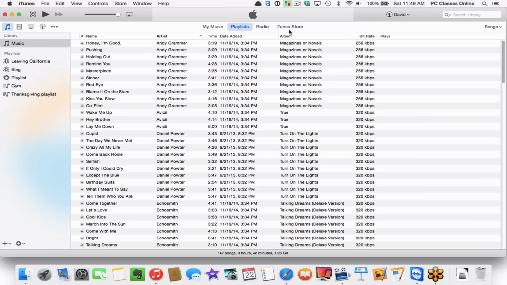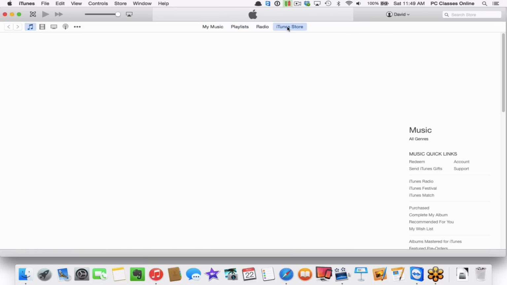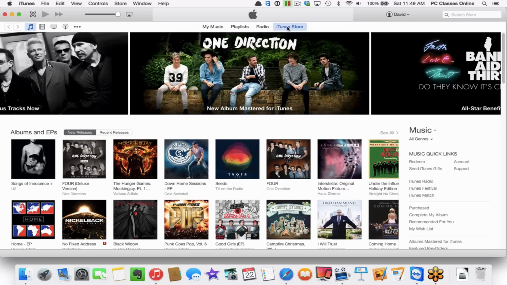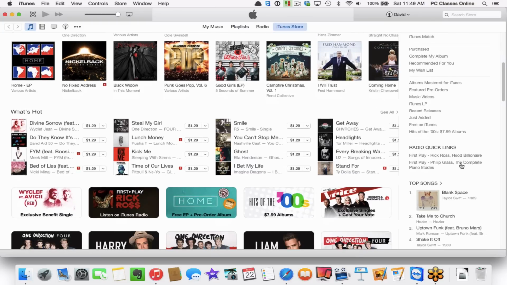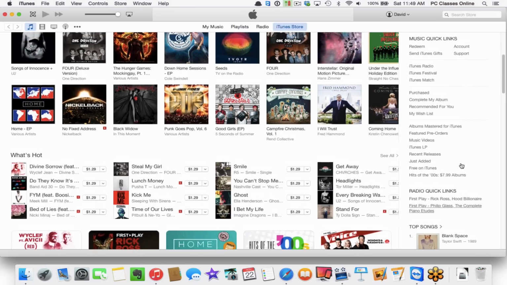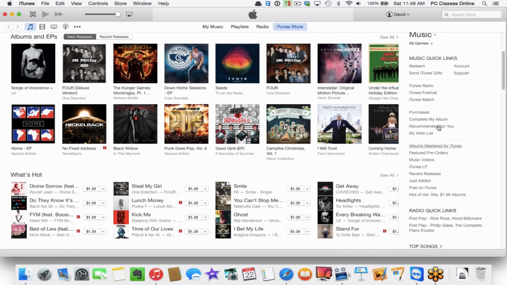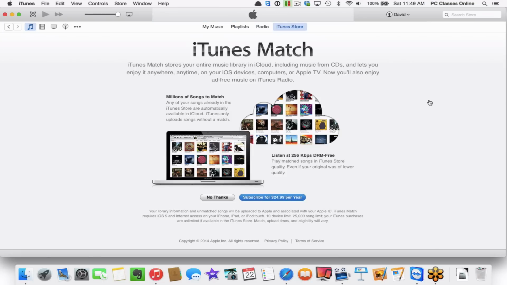It's been a while since I looked this up, but I believe iTunes Match, the way you get it, is still through the iTunes Store. Let's see if I can remember this. I wanted to say it was over here on the right-hand side. It is. iTunes Match. See it right here? And so that's where you can go into that and sign up for that.